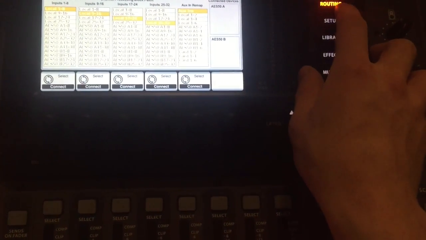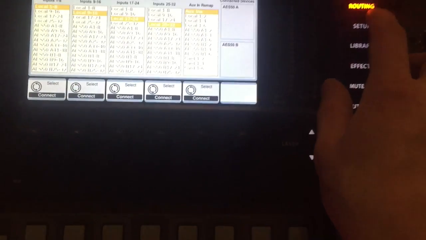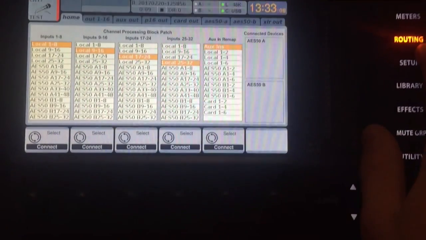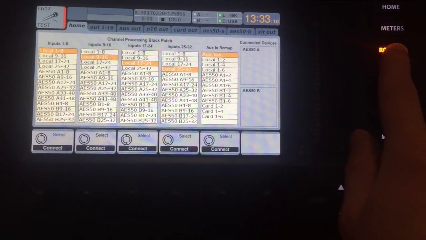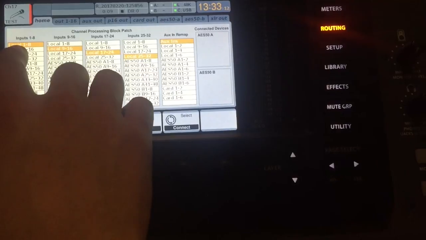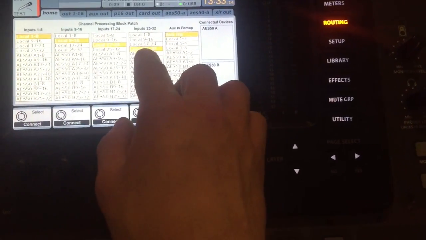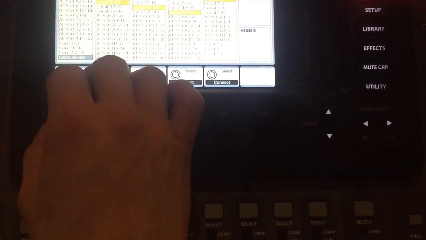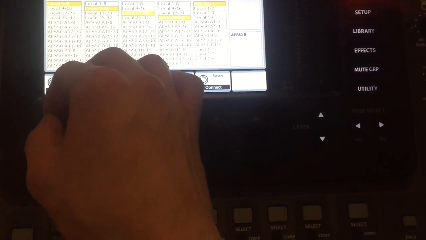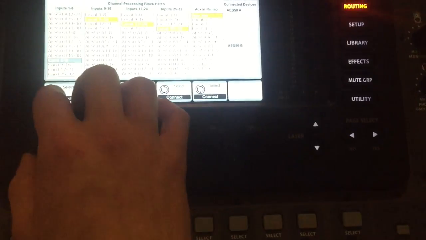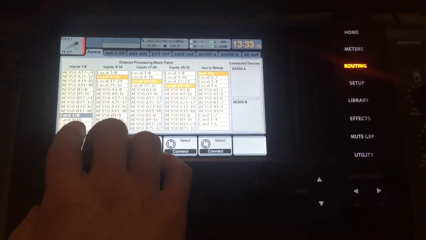But be sure for practice, while there are musicians on stage, you always have routing set up back to its default settings, which are local 1 through 32. So you don't want to have these down at card. You want to have these on local. But while you're doing a sound check, you will need to have these set to card in order for audio to go through.